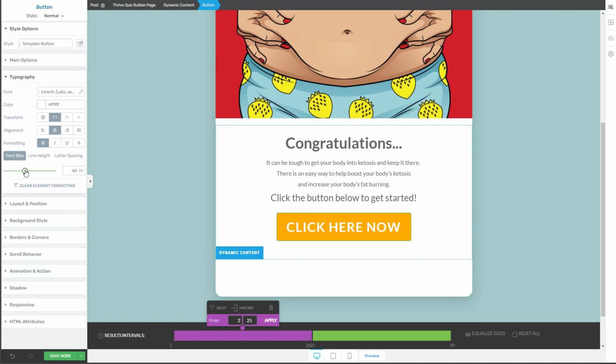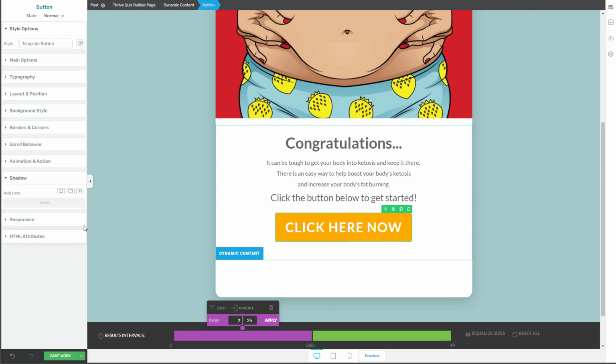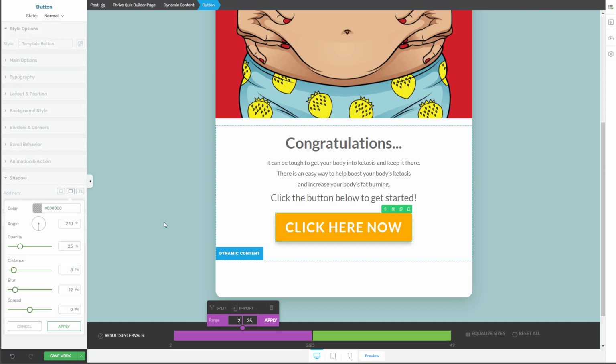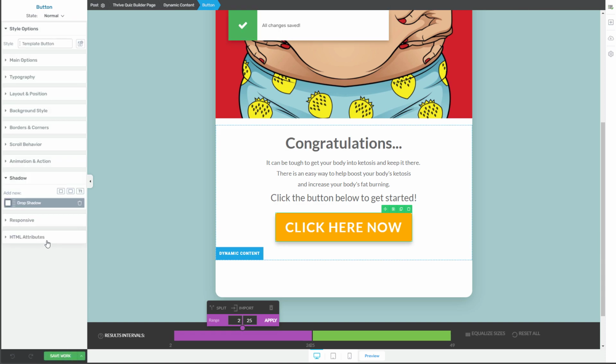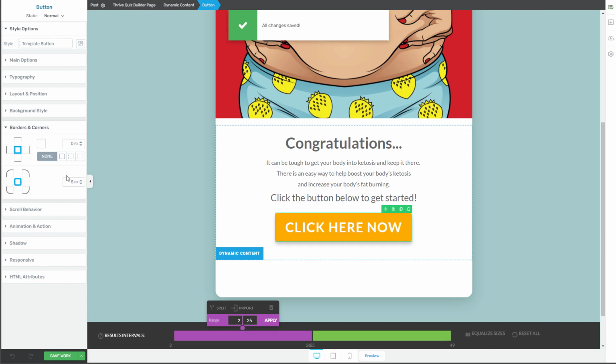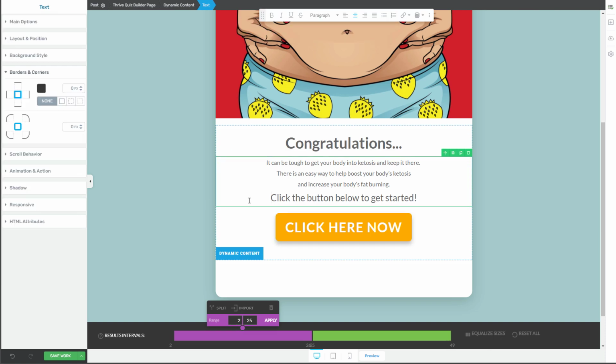and we can make it a little bit bigger. Bring it up to a 40, and we're going to click on shadow, and I want to add a shadow to the button. That's good. Apply. Let's save our work so we don't lose it by accident. And borders, I'm going to increase the borders. I don't know, we'll go somewhere like 10, 11. Yeah, that's good. So now you can see it's looking like a nice button here.